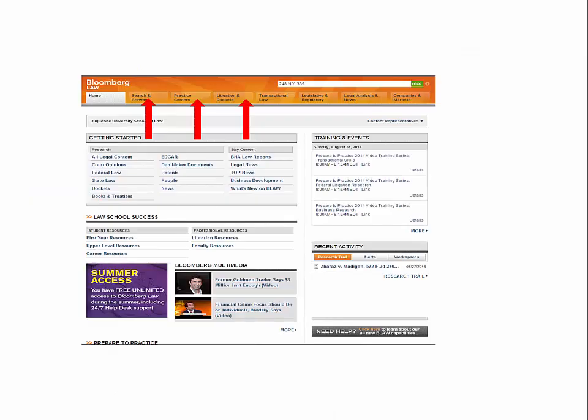Bloomberg Law is the third major electronic resource for conducting legal research. The interface includes a number of tabs like Search and Browse, Practice Centers, and Litigation and Documents, in addition to the search engine where our case citation has been entered.